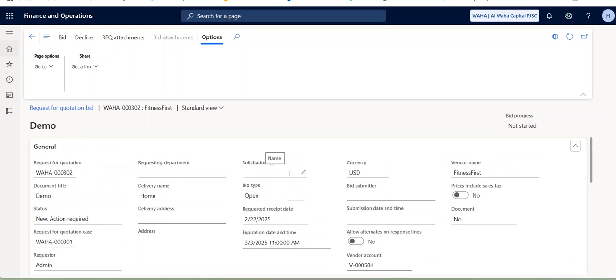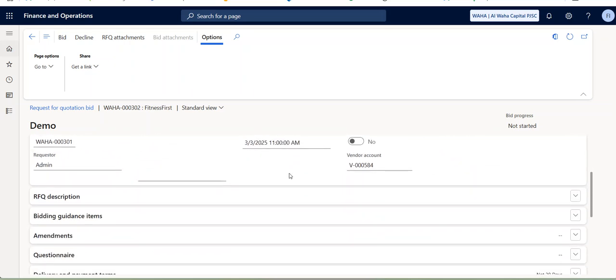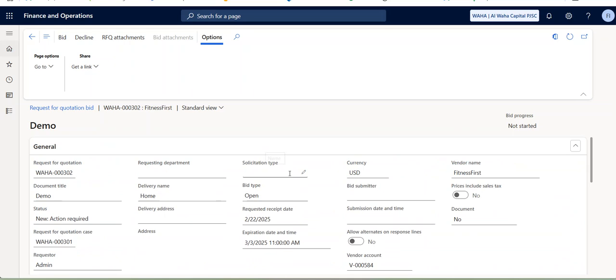Okay, now you can see it here. I just open bid only. If I want to participate in the bid, I will click on bid. If I click on decline, I will not participate in the bid. Here I want to participate, so I will click on bid.